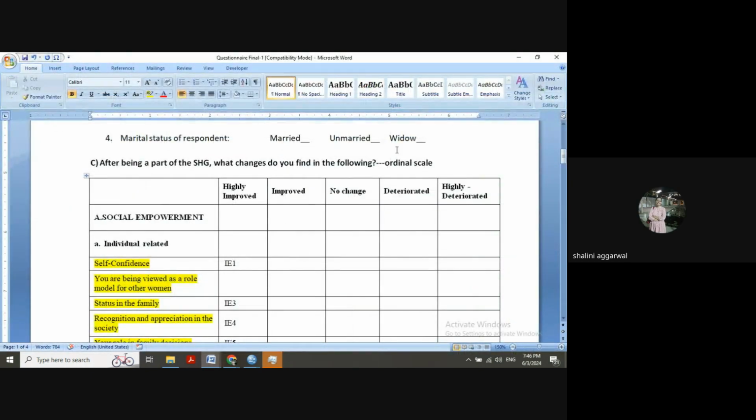Okay, so this is the ordinal scale. In the ordinal scale, let's say, you have to enter this statement: you are being viewed as a role model for other women. Look at this. Let me tell you one more thing now.